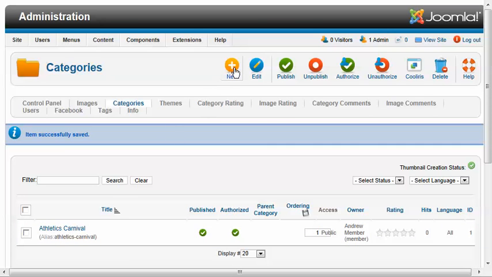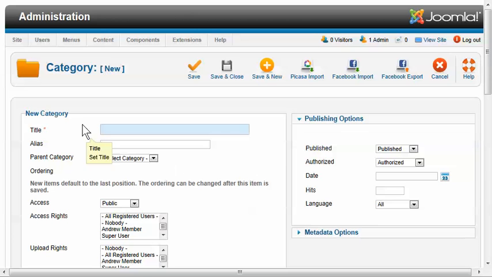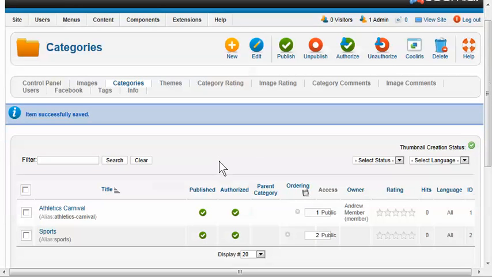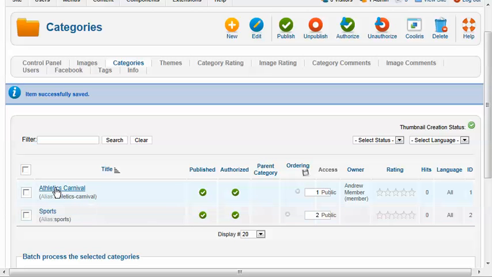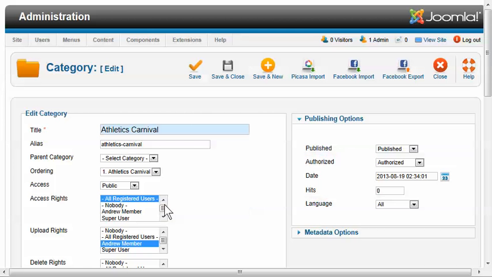So to show you what I mean, I'm going to click on New and create a category for sports, and I'll save and close that one. And now I'm going to go into the athletics carnival category, and I'm going to set a parent category for it, and that parent is going to be sports, and I'll save and close that.